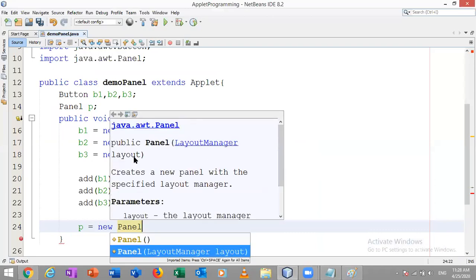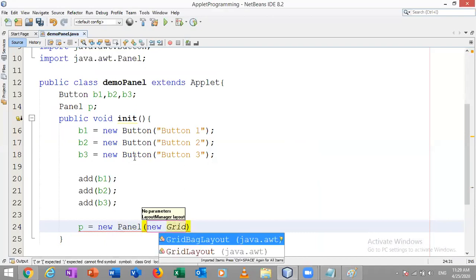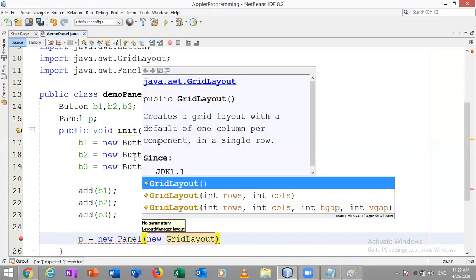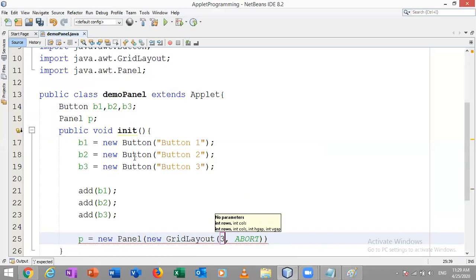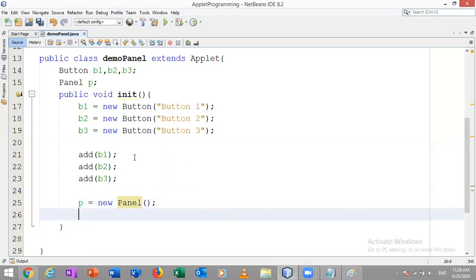અહીંયા હું સેકન્ડ કન્સ્ટ્રક્ટર લઉં અને ત્યાં હું ઓબ્જેક્ટ બનાવી દઉં ગ્રીડ લેઆઉટનો, like this: grid layout, and I can specify 3 rows and 1 column if I want to set the layout in the panel. તો હું આવું કરીશ. અને જો પેનલમાં મારે કાંઈ લેઆઉટ સેટ નહીં કરવું હોય તો I can directly create the object like this. Are you getting me? So as per your need, you will have to choose the appropriate constructor.